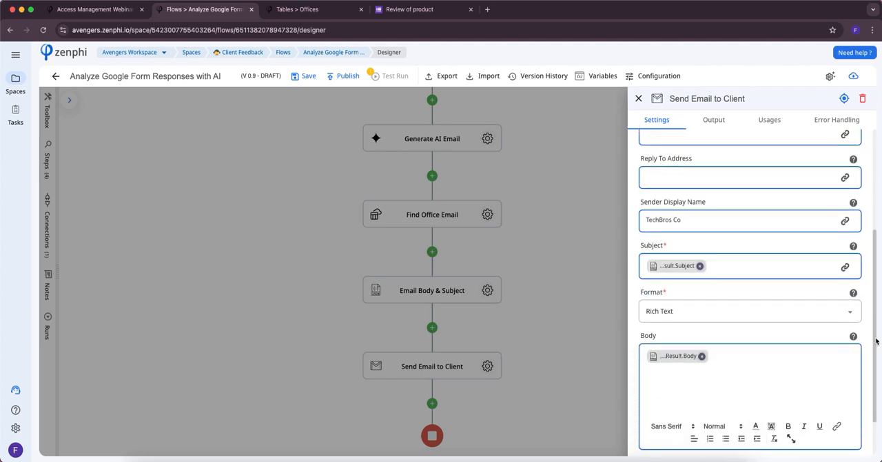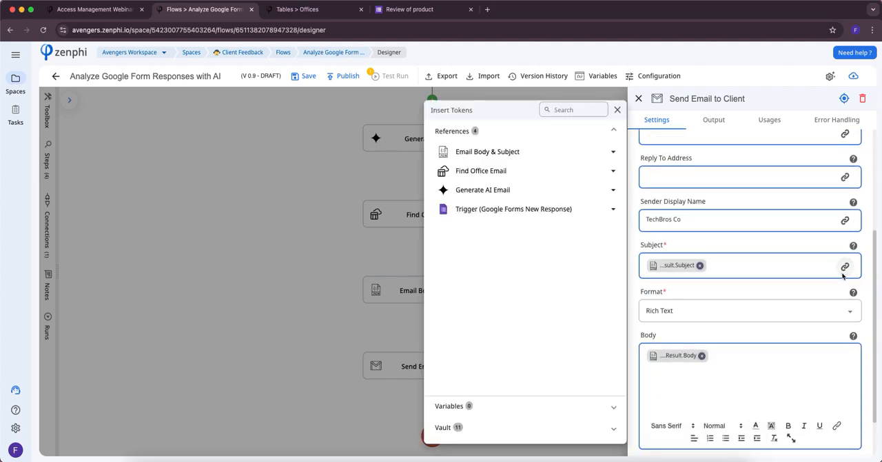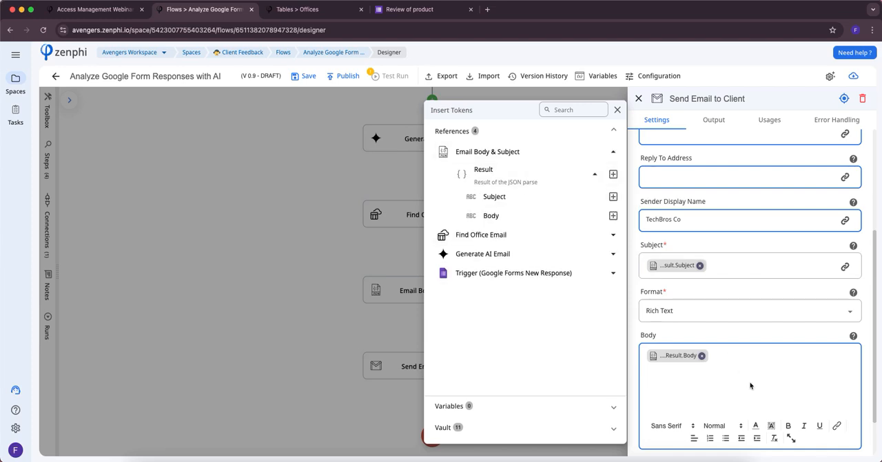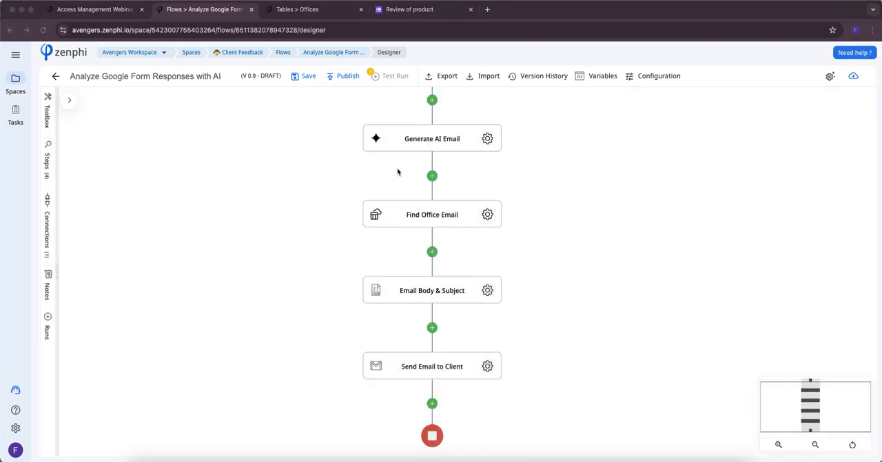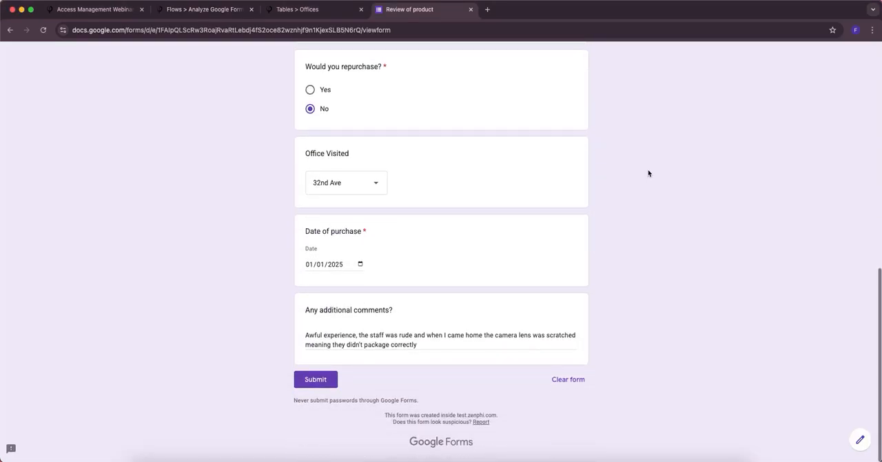And then down at the bottom, all we have to do is add the subject and the body that we parsed from our JSON to object answer. And let's do a test run. Let's say our customer had an awful experience. We're going to go ahead and submit this review.